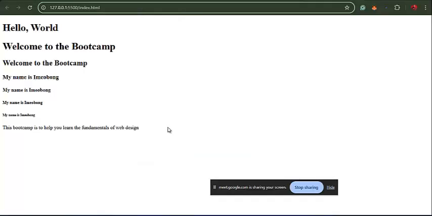and I come here, you see the paragraph text, which is this. And if you notice, the paragraph text is not as bold as the headings, rather, as the H1 to H6. So this is what your paragraph looks like in HTML.